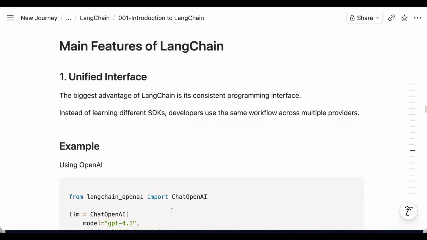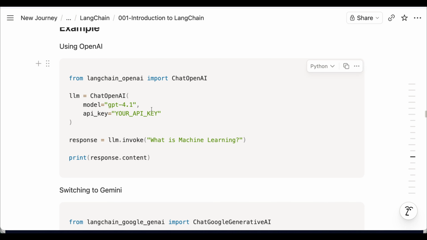Main features of LangChain. Unified interface. The biggest advantage of LangChain is its consistent programming interface. Instead of learning different SDKs, developers use the same workflow across multiple providers. Let's understand with an example. I want to use OpenAI. So for that, we have to import from langchain_openai import ChatOpenAI. It is just a ChatOpenAI class which will have parameters like model and API key. Once I have passed the API key, the LLM is ready, then we can call llm.invoke with our prompt, and we will get the response.content. Here you see these two lines and these are different.